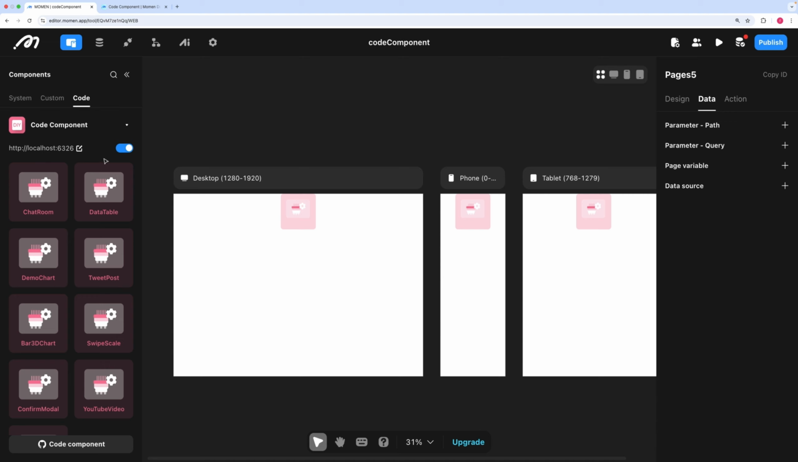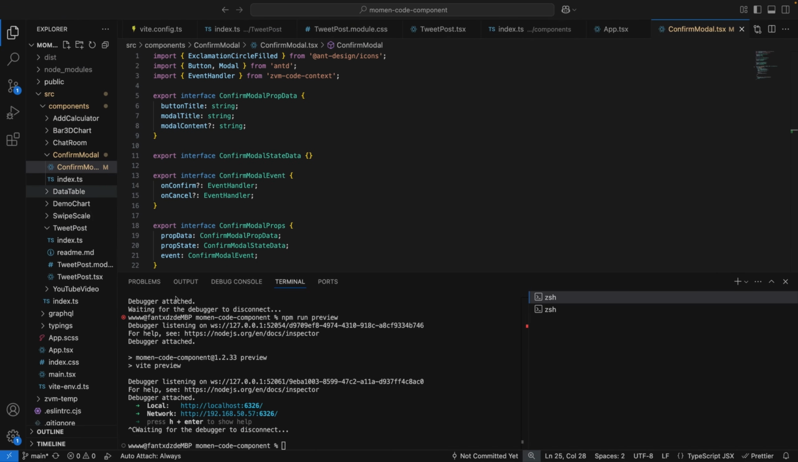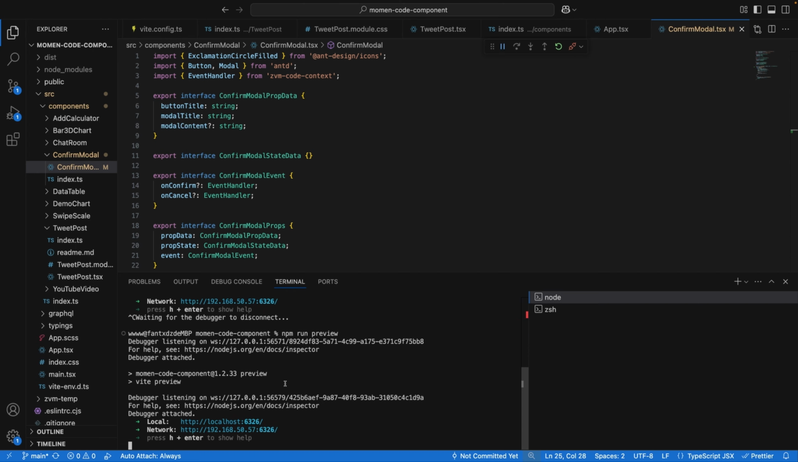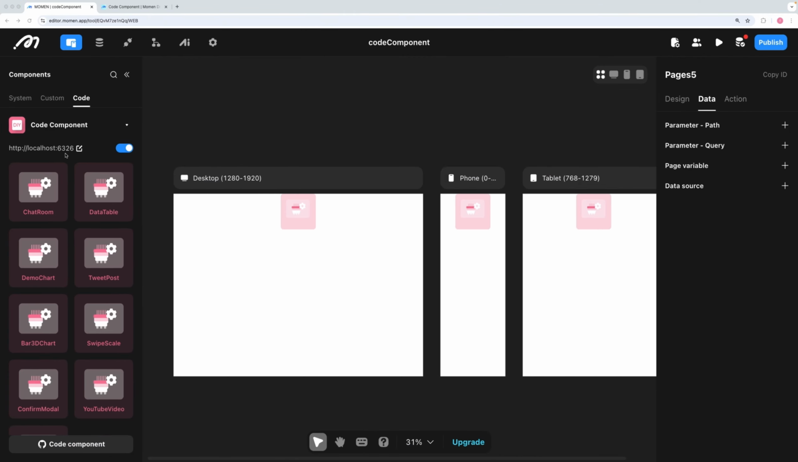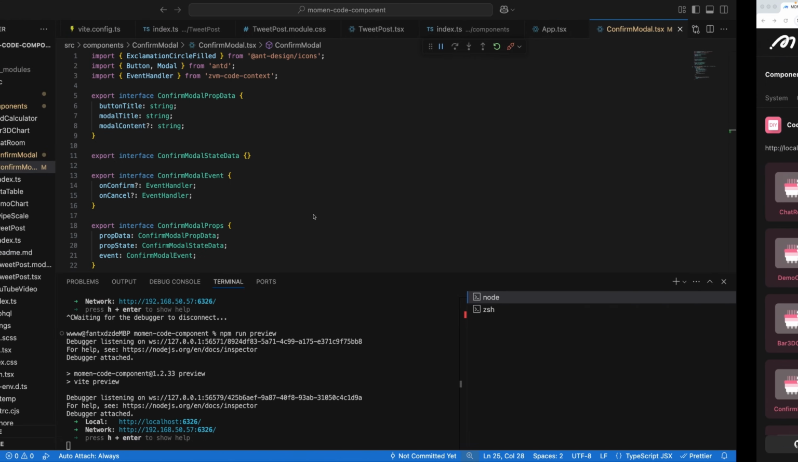This will show the local port number. Once you turn this on, you can go to your code and run the command npm run preview. This command will render your code locally. Pay attention to the port number, which is 6326. This port number must match with the one shown here, so the project knows which address to access. This step connects your project with your local code.